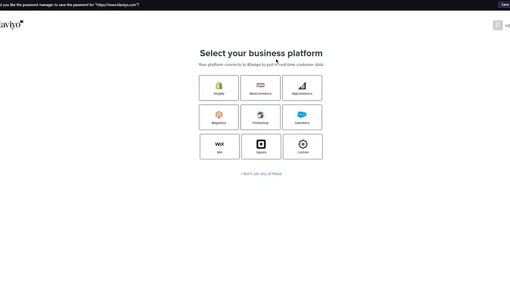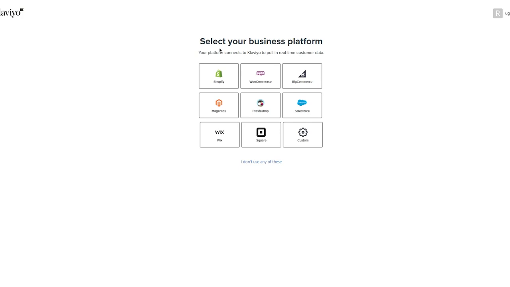Now obviously you're gonna head into the account setup. Now here, as you can see, is your account setup. Select your business platform. Your platform connects you to Klaviyo to pull in real-time customer data. Okay. Now you have Shopify, WooCommerce, BigCommerce, Magento 2, PrestaShop, Salesforce, Wix, Square, and Custom. Go ahead and choose any of your business platform.